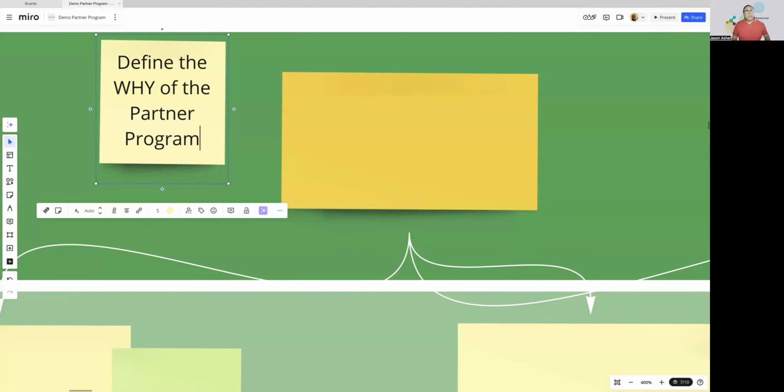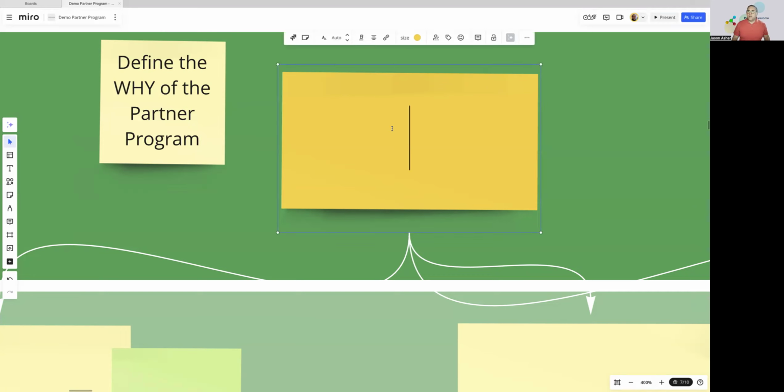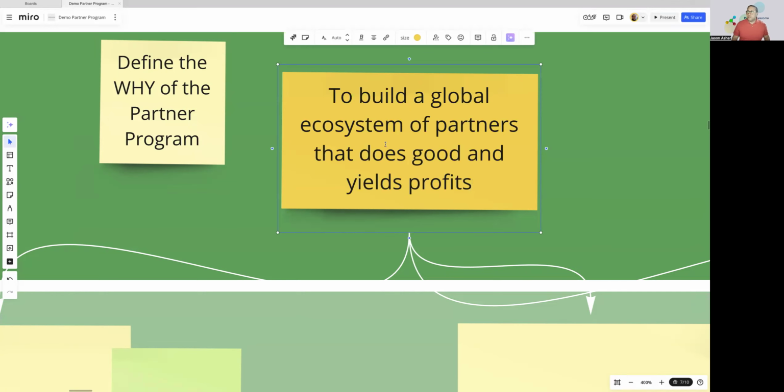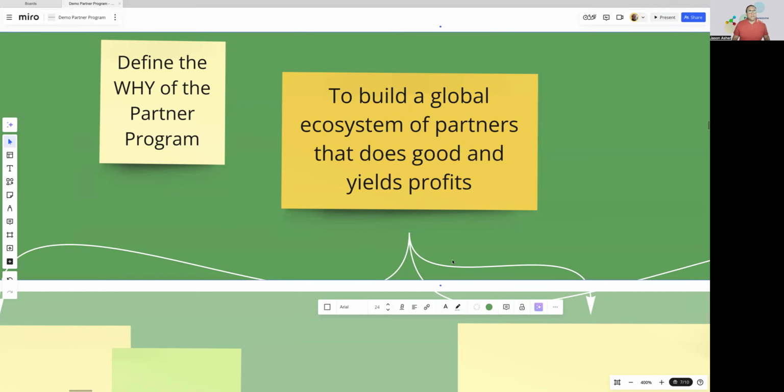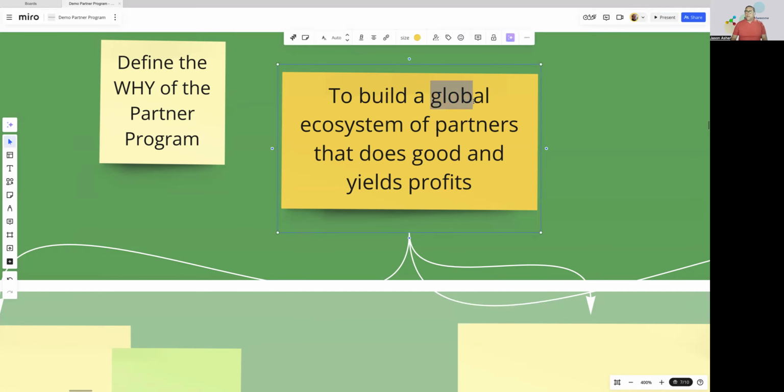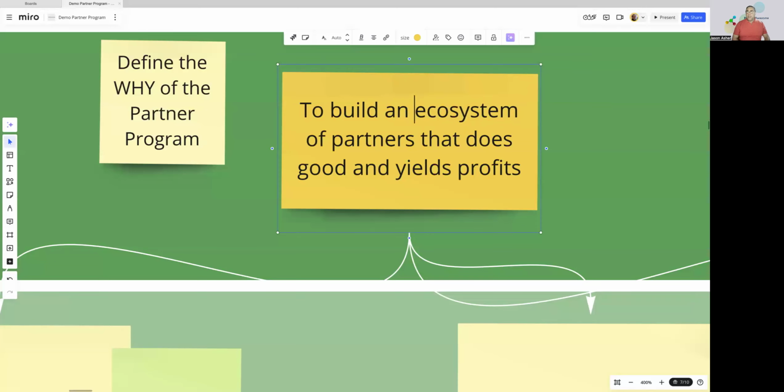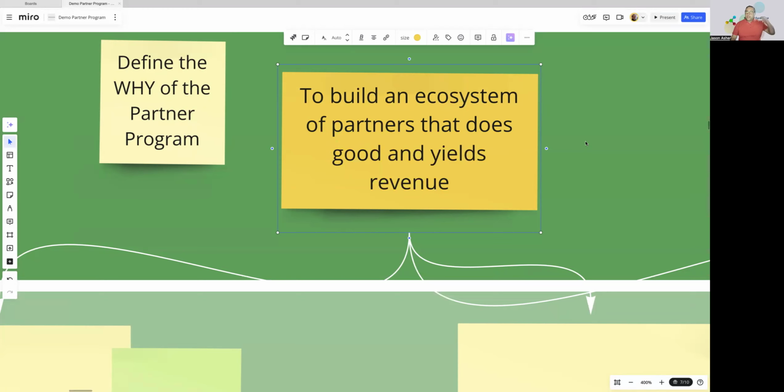Now, in defining this why, we want to make sure that we do it on a high enough level that it can be understood by anybody. Here is the why from one of our clients: to build a global ecosystem of partners that does good and yields profits. Now let's talk about your partner program. You could say, hey, I want to build not a global ecosystem, but an ecosystem of partners that does good and yields revenue. Maybe that's your why, right?